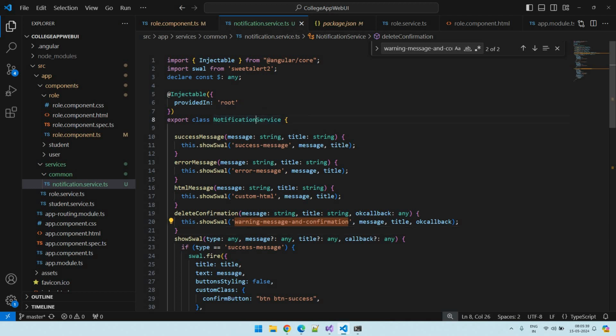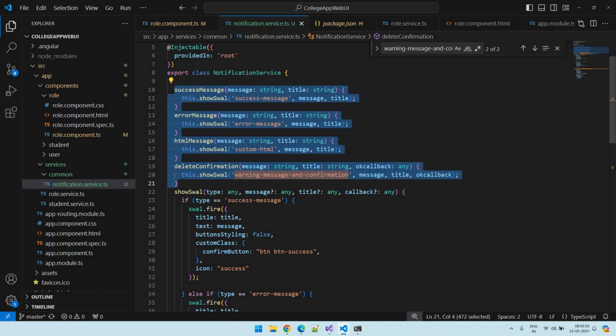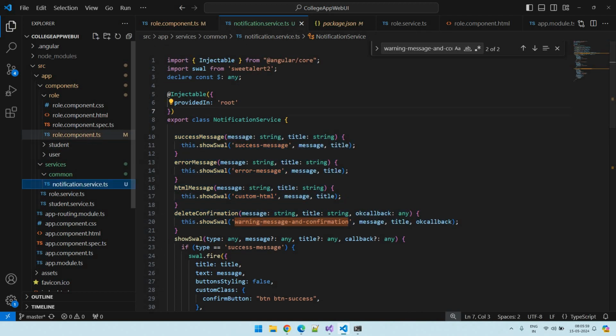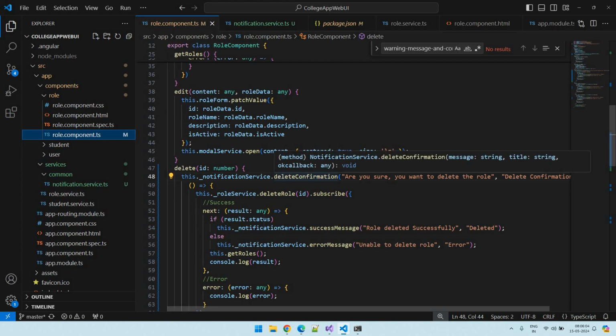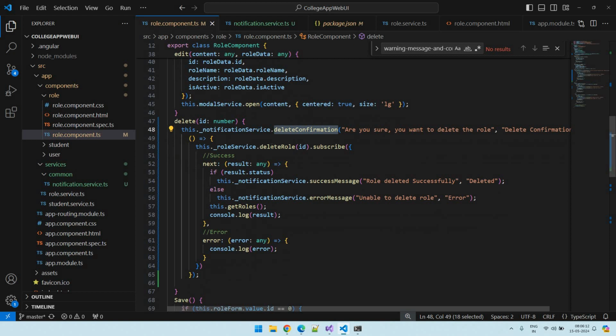I have written a wrapper service on top of that npm package. You can see there is a success alert I have written, an error alert, an HTML message alert and a delete confirmation. I have written 4 different wrappers on top of the Sweet Alert package. So let us try to use it. In our role component, I have used it in the delete. When we are deleting, we are asking for the delete confirmation. Once he says yes, then we are calling the role service delete.